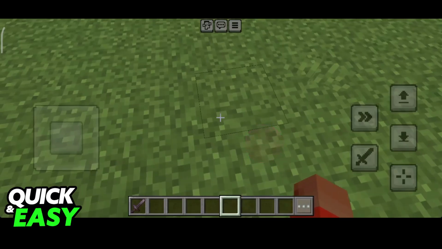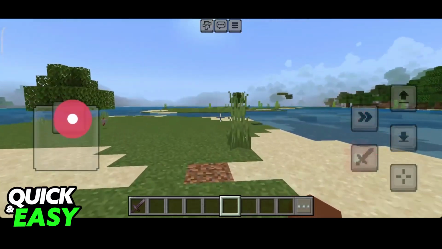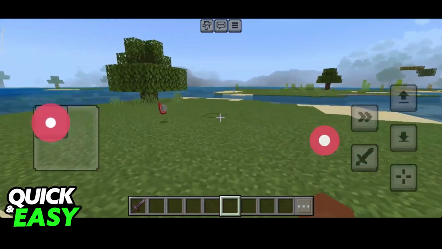So as you can see, I'm going to be looking towards this grass block, and even if I tap over here on the side, nothing will happen. So you will be able to use this cursor or crosshair instead of the standard touch controls.